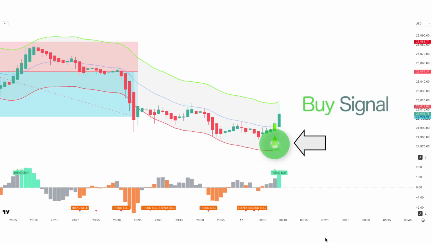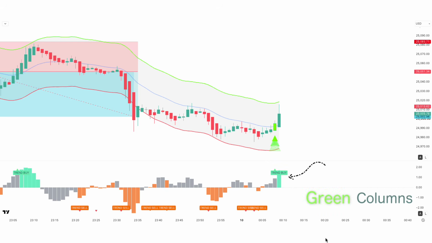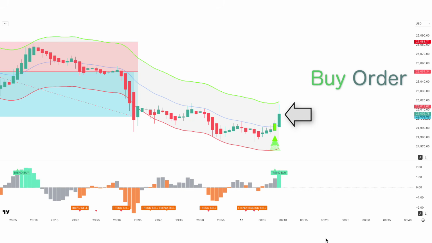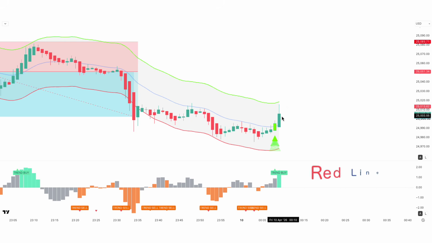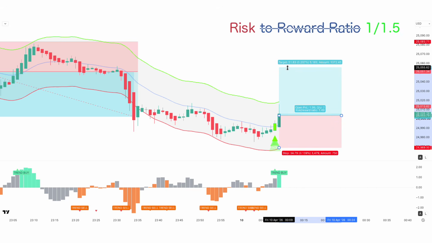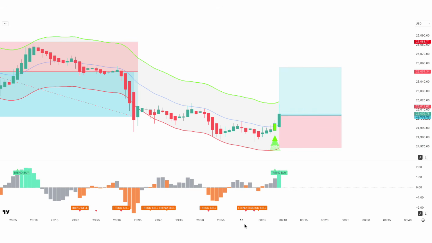Here, the Conformal Prediction Bands triangle up is a buy signal. Here, the Buy Sell Trend Master indicator shows green columns. Here, the market has made a bullish candle to give confirmation. So all our conditions are fulfilled, so we are placing an order to buy. Our stop loss is to be placed at the red line, and the risk-to-reward ratio will be 1:1.5.